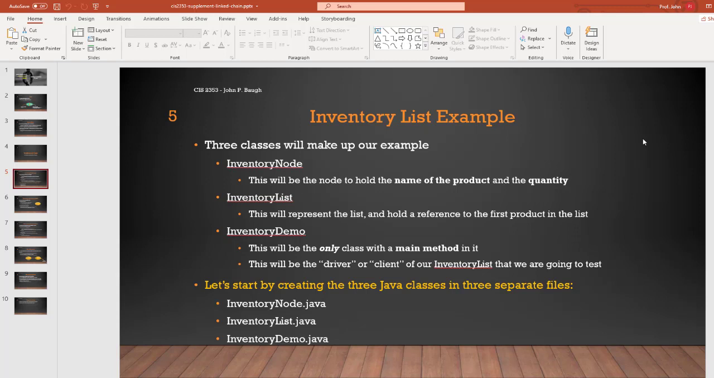Inventory demo will be the only class in our project with main in it. A lot of students have been putting main in multiple locations all over the place, and while you can have a main method in pretty much any class you want, it's generally a good idea to keep it in its own separate class where it can be used and serve as the driver program or client of the inventory list.